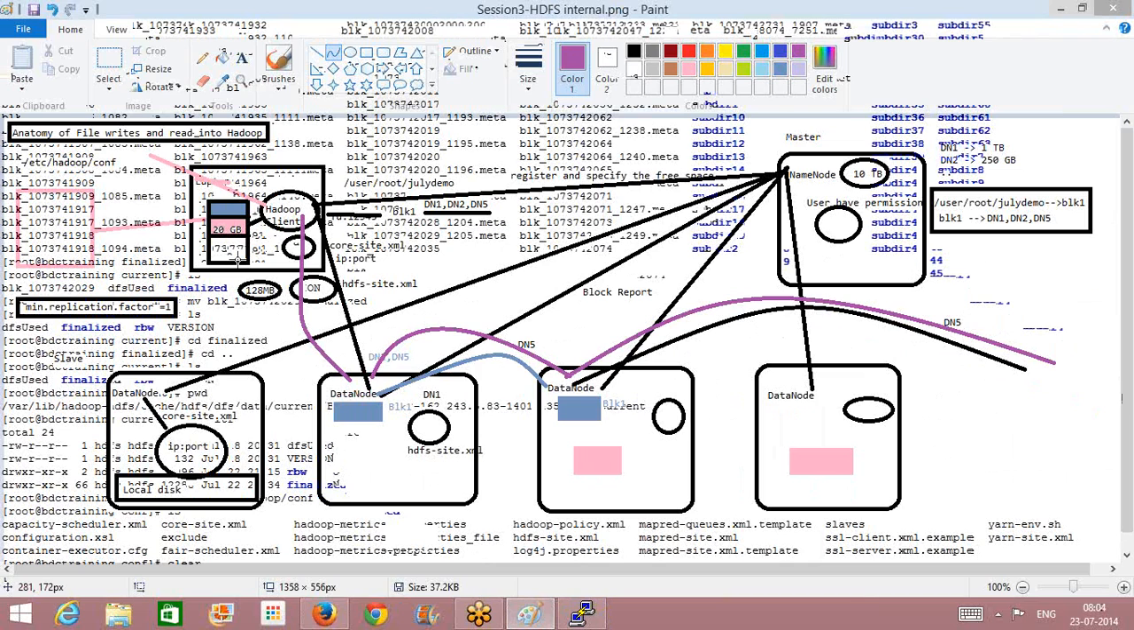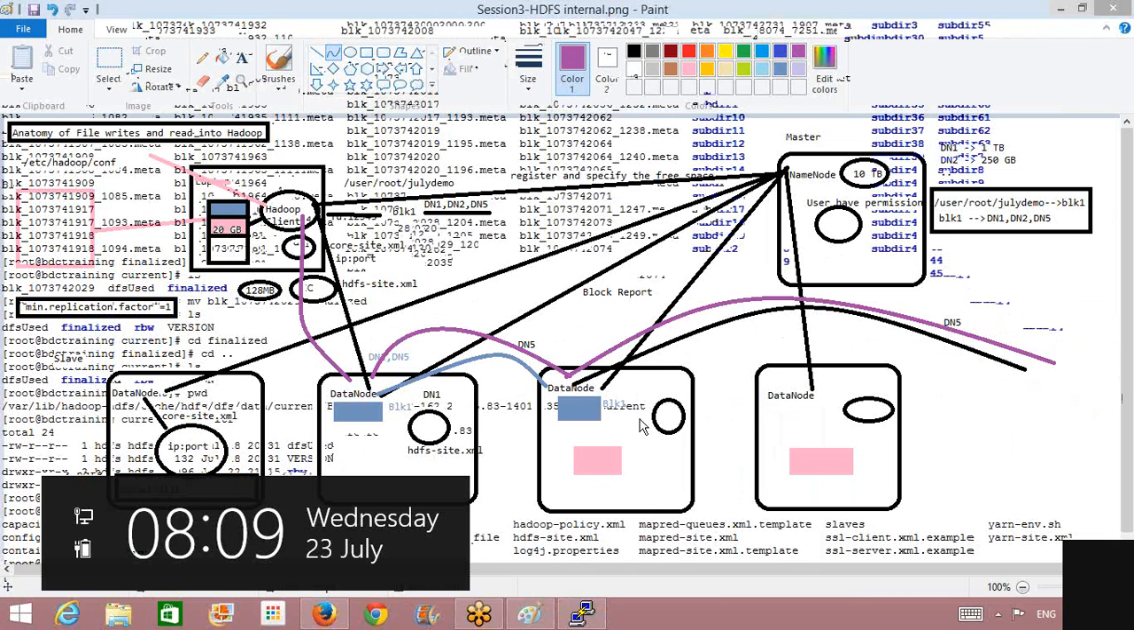So today we covered the anatomy of a file write. Read we have not done, so let's do that quickly, because on this picture it will be very easy to cover the read also, and then we will stop. Okay, so now we have stored the file. We want to get the file back.